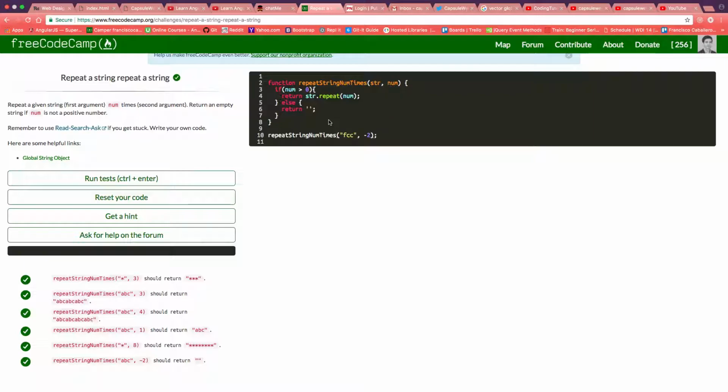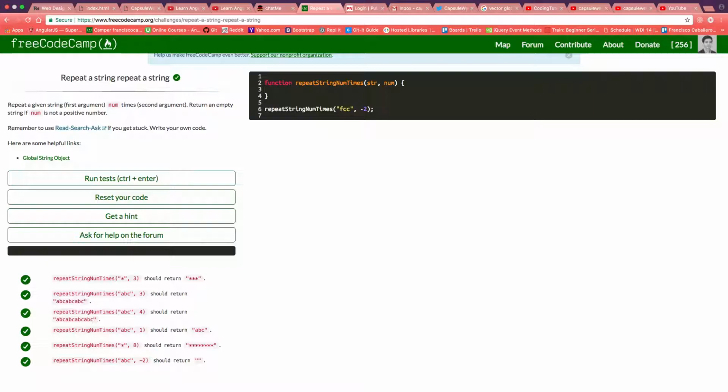So this is great, but we can definitely save some lines of code here. And we can do that by using what's called a ternary operator. And I'm going to show you how to do that. But essentially, a ternary operator is just a shorthand for an if statement. So what we want to do is return, and we want to see if num is greater than 0, just like we did before. If it is, then we're just going to use the repeat method on our string, pass in num.